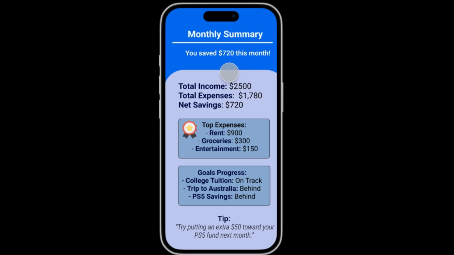Also, there'll be a short note saying how much amount is saved this month. For example, here you saved $720 this month. Total income, total expense, and net savings also appear. So it will show them the monthly summary for that month, along with the top expenses, which are rent, groceries, and minimum, and their progress here.